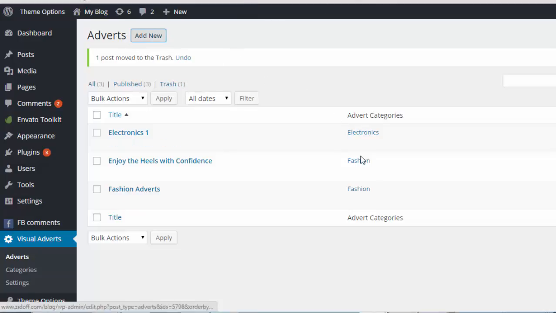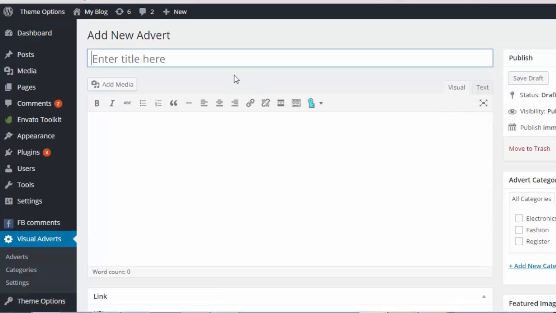Just going to wait for this to finish loading. Adding a new advert is as simple as filling out this form. I enter the title of my advert, so I call it my money making machine advert.